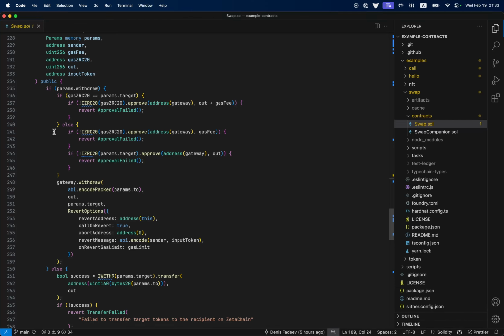We already have zRC20 ETH for gas. We approved the gateway to use these tokens, so here we do that. And we approve the gateway to use the target token. And that's it. The gateway just burns, well, not the gateway directly, but the protocol burns zRC20 ETH on ZetaChain and withdraws the target token.